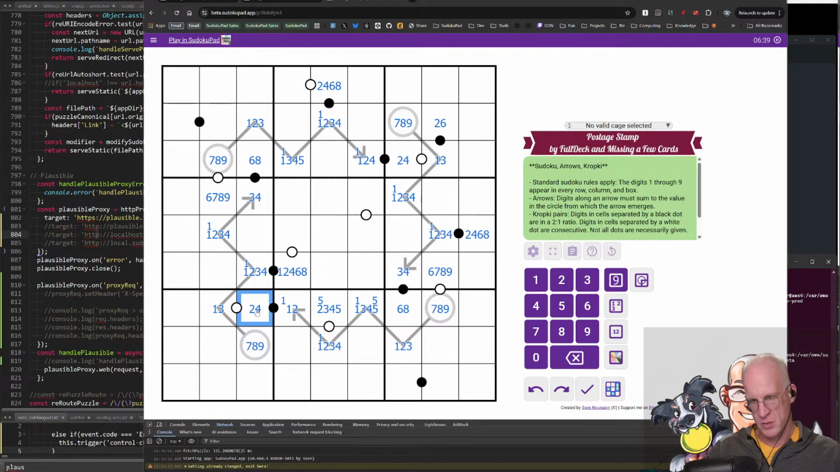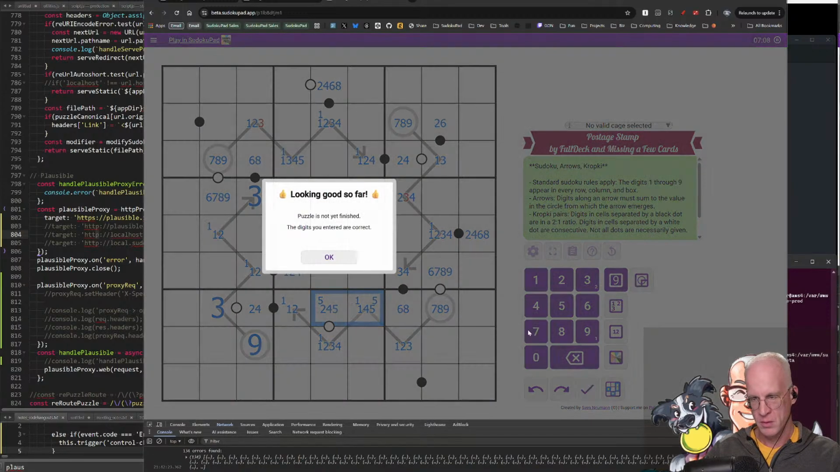So now we know this can't be a 4. 1, 2, 1. So that can't be a 2 anymore. 1, 2, no, 1, 2, 3, 2, 4, 3, 1, 2, 1. Yeah, that's a 3 now, which makes this a 9. And these can't be 4s. That's a 3. So 8 and 6 are out of there. These can't be 3s anymore.